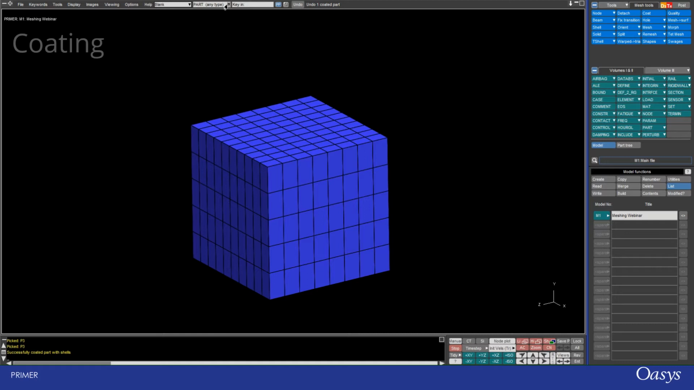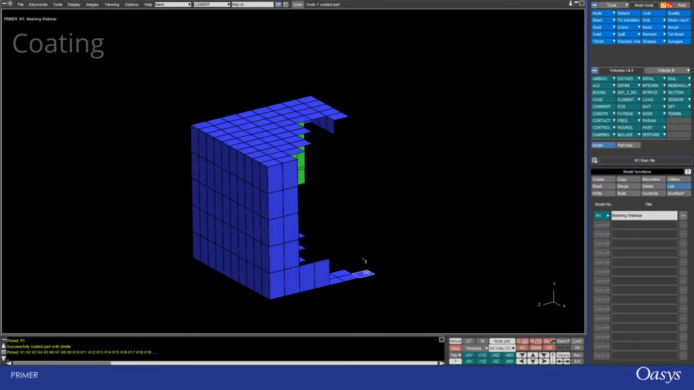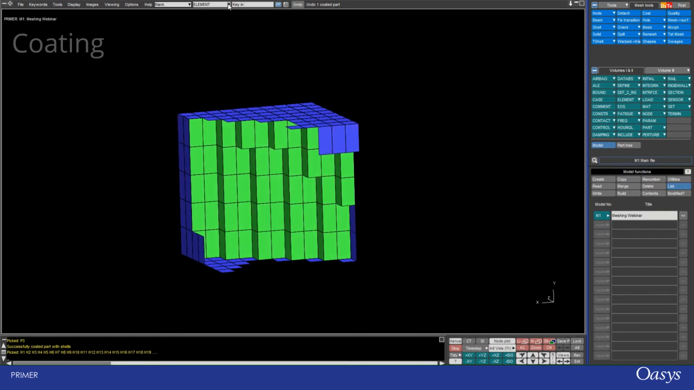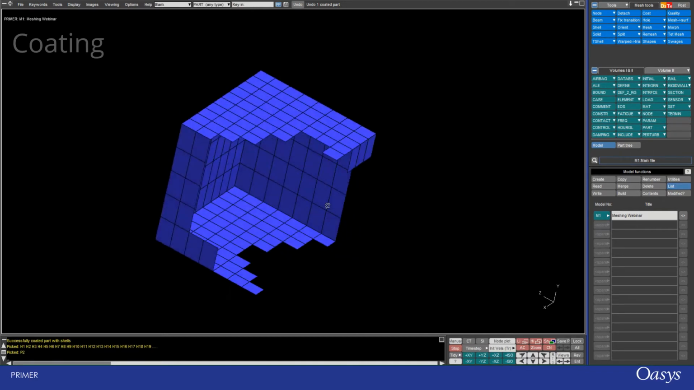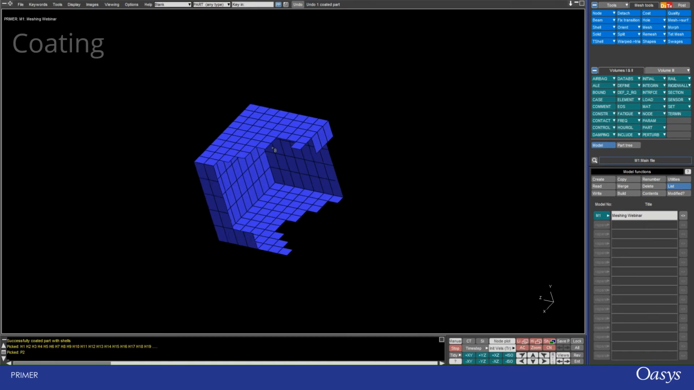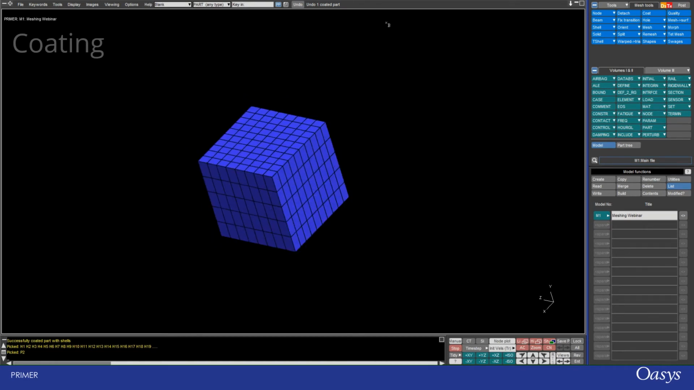Now, if I was to say blank some elements and then look inside, and maybe I'll blank the green part, you can see that it's made a shell around that green box. So unblank everything, and I'll just click undo at the top, and that's back to the green box.